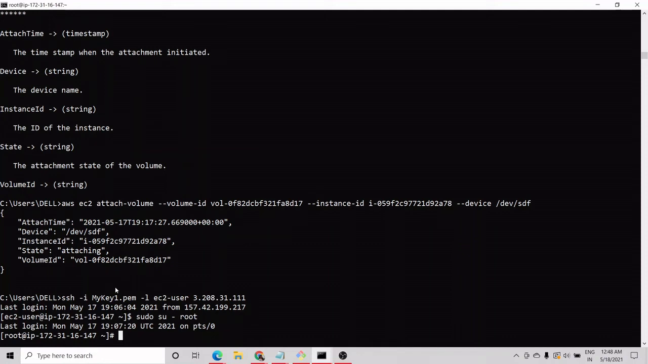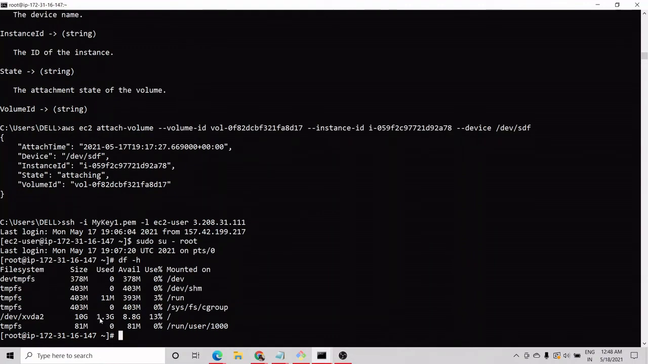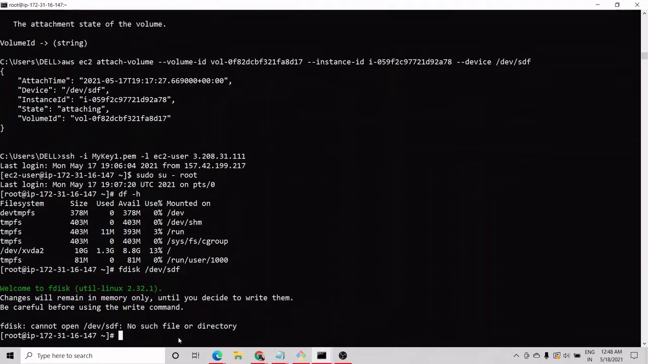Now we'll check whether we have that block stored or not. So df -h. It is not showing that here because we have not formatted it and not mounted it yet. So we'll create a partition, format it, and then mount it. To create a partition we have the command fdisk and the disk name. So what was the disk name? /dev/sdf. Let's check whether it is there or not.